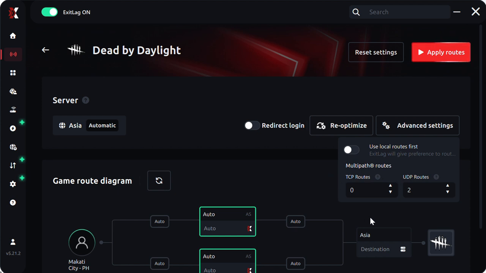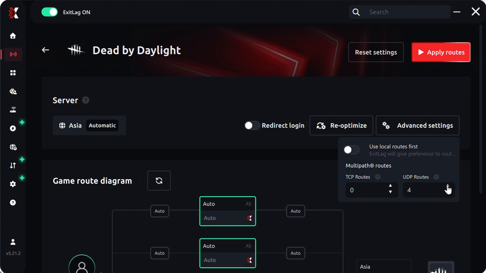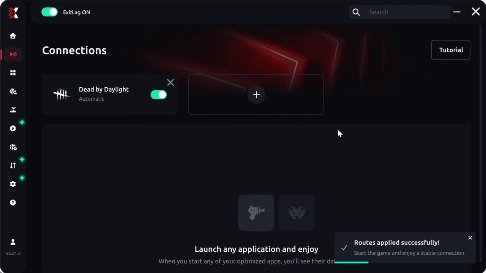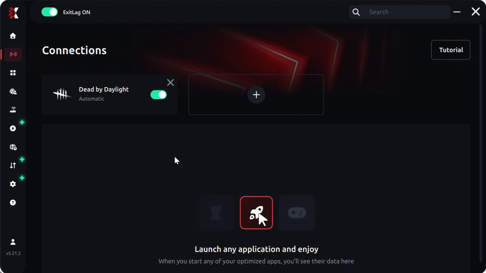Select the TCP routes to 0 and the UDP routes to 4. And once you've configured the settings, click apply routes and wait for ExitLag to optimize your connection. Automatic route selection works well for most players, but you can also test manual mode if you want to compare different routes. And after the routes have been applied, launch Dead by Daylight and enter a match.